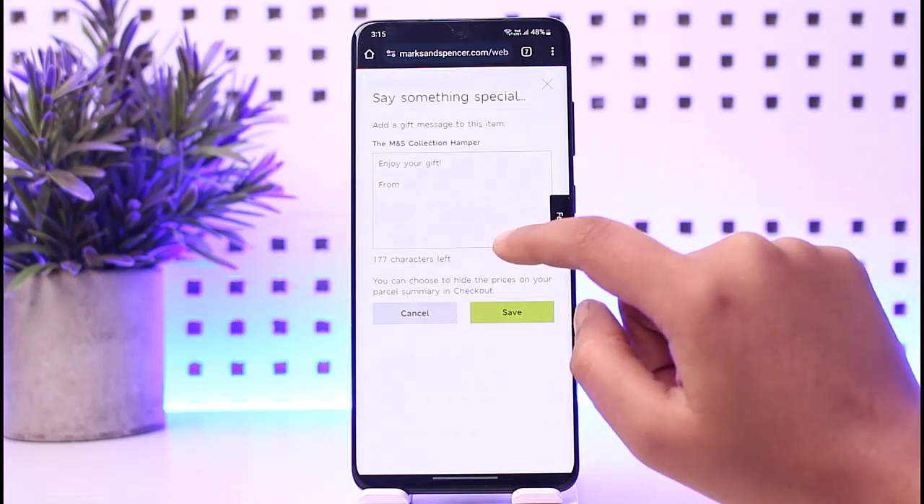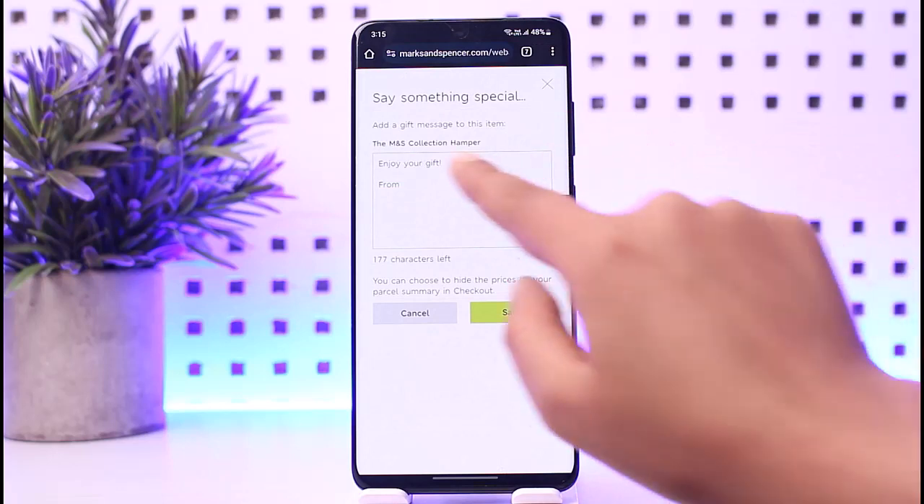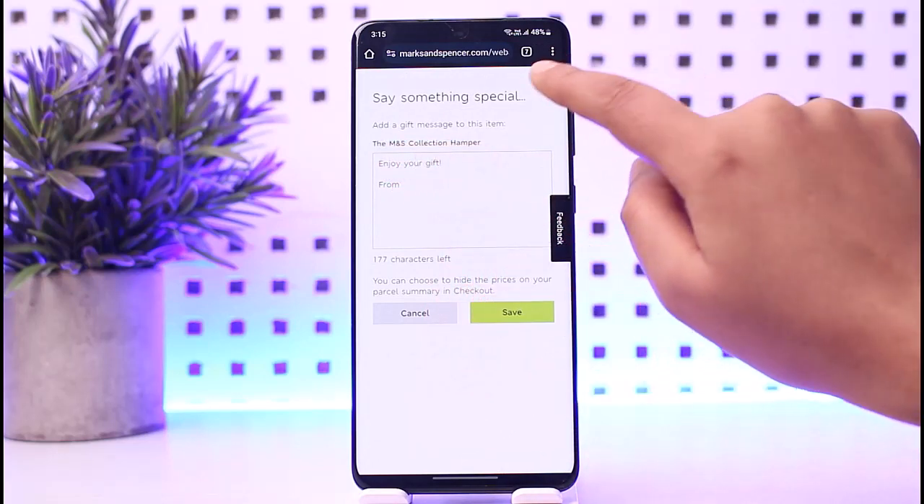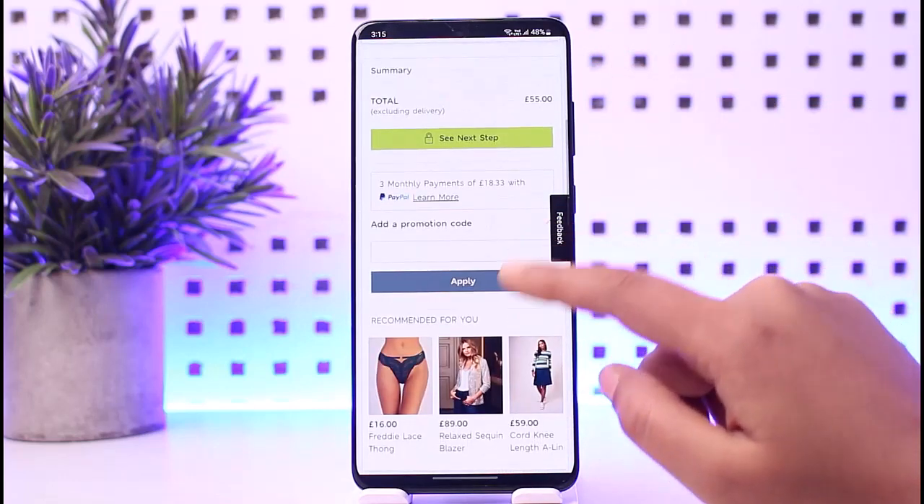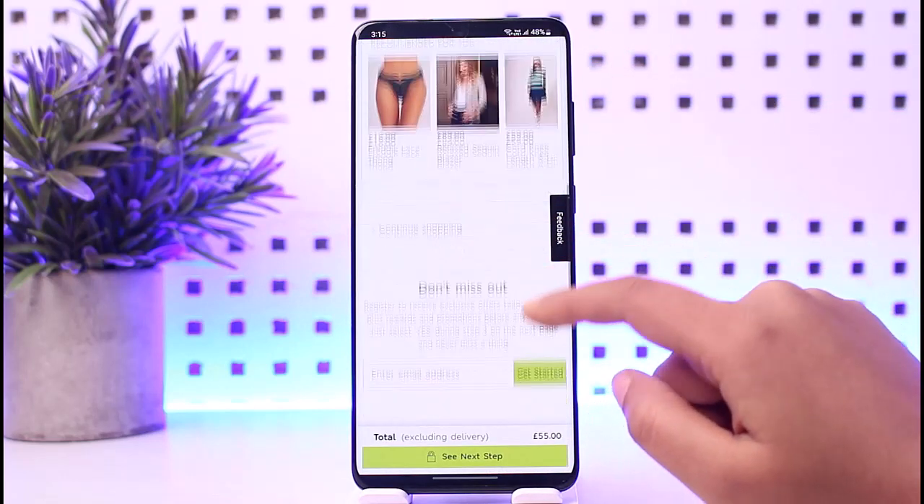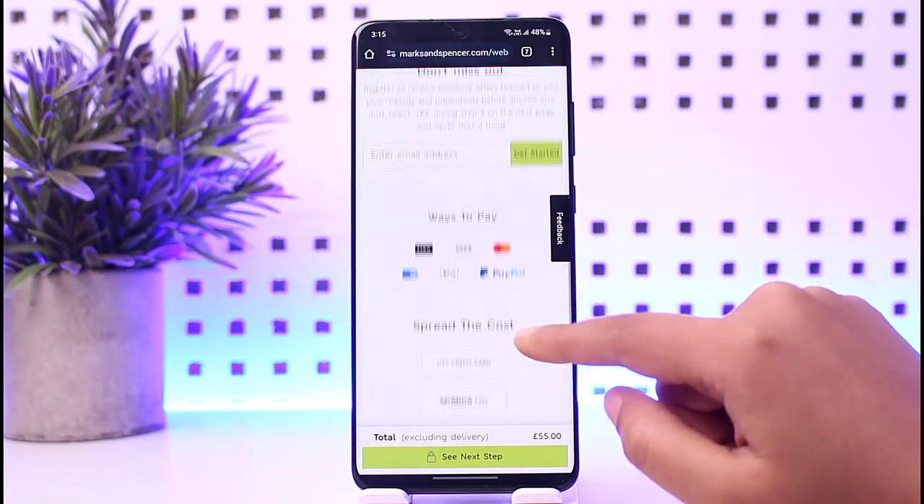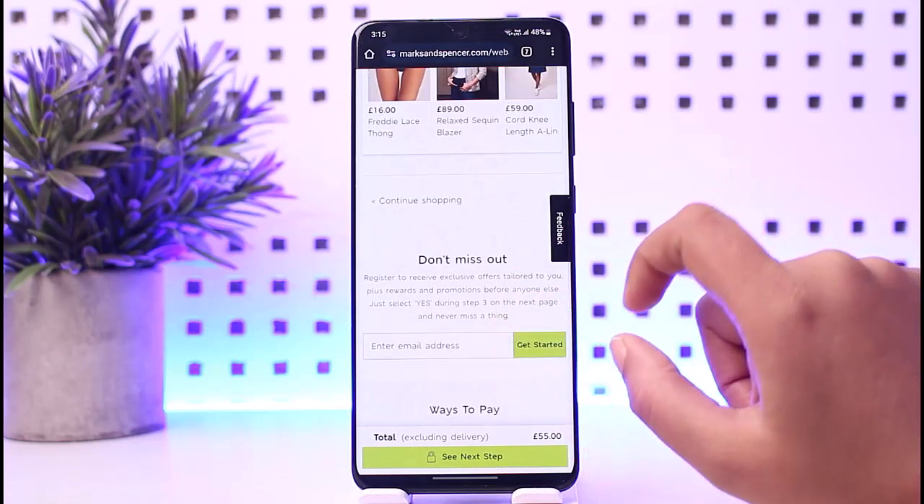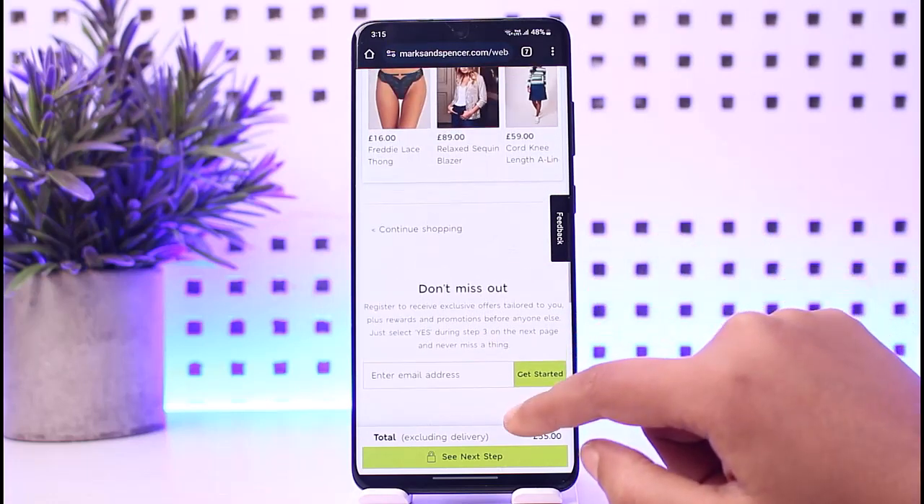In this section, tap on see next step. Once you've tapped on see next step, you're going to find the option called add a gift card message to this item. This is for the gift card option. Once you have tapped on apply, your gift card amount will be applied. You will successfully be able to redeem that gift card amount here in M&S.